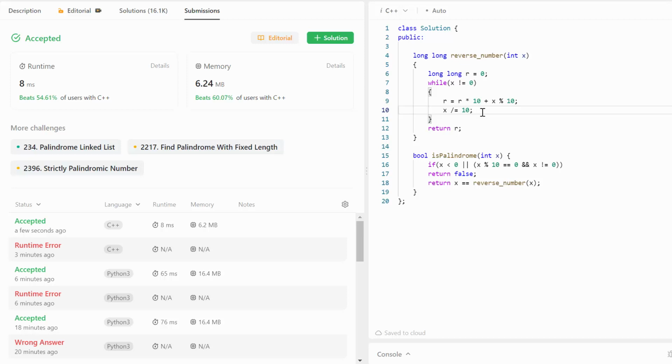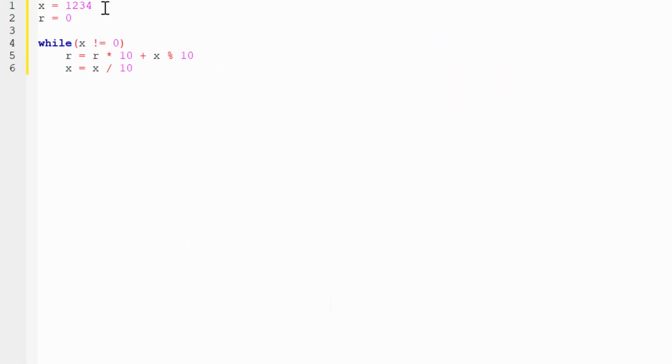Should we really reverse the entire number to figure out if our initial number is palindrome or not? Let's look closer what's happening in this while loop if we work with the palindrome number. So let's say my palindrome number will be 5445.